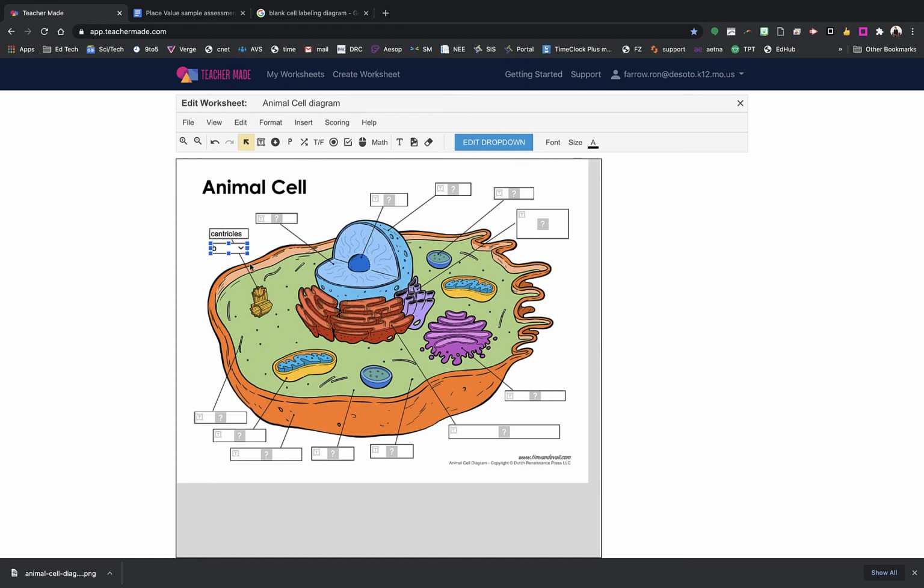Now, I would probably be strategic about this and put a variety of functions from different components of the animal cell, so it doesn't give away what the label should be, but rather they have to label it correctly and then provide the correct function as well.